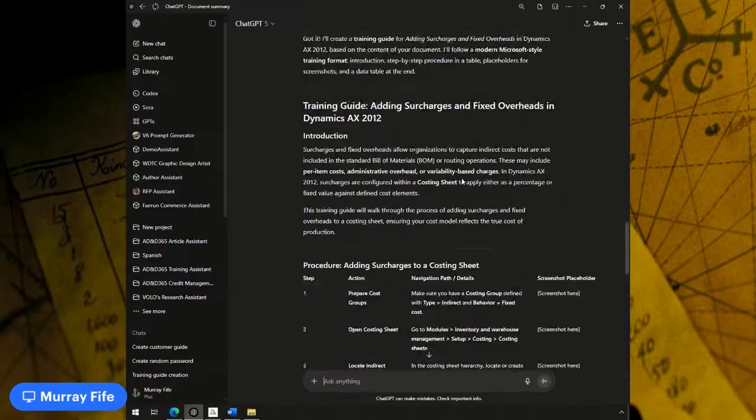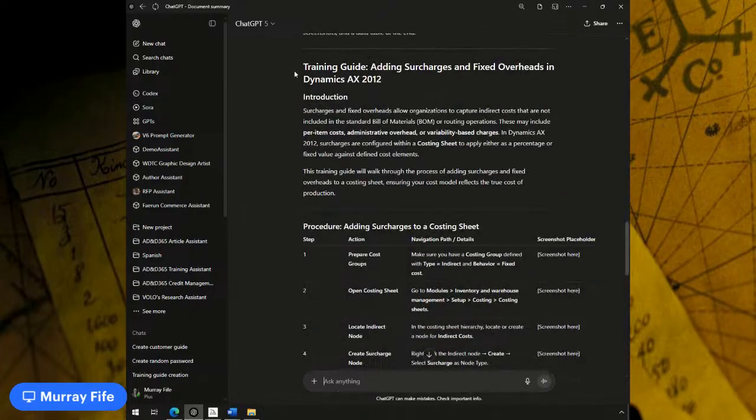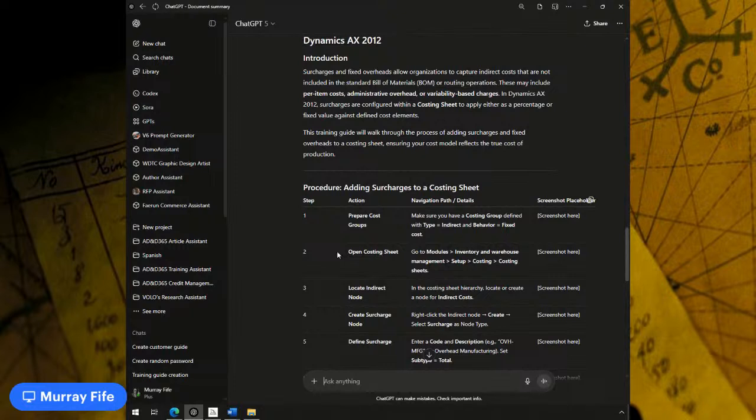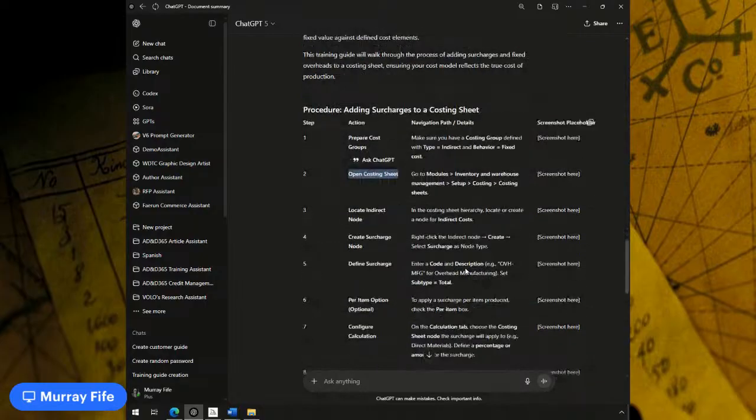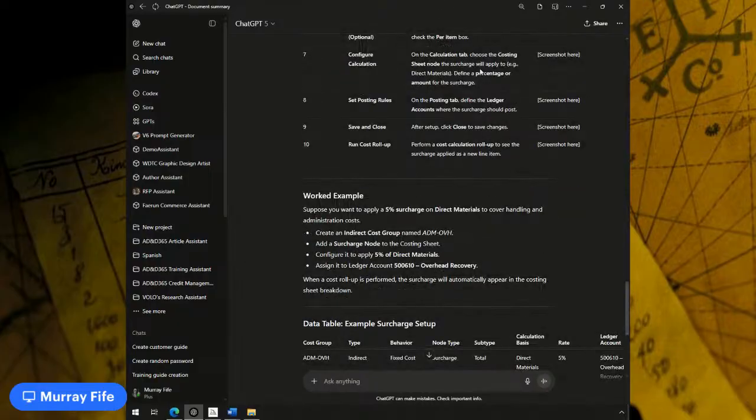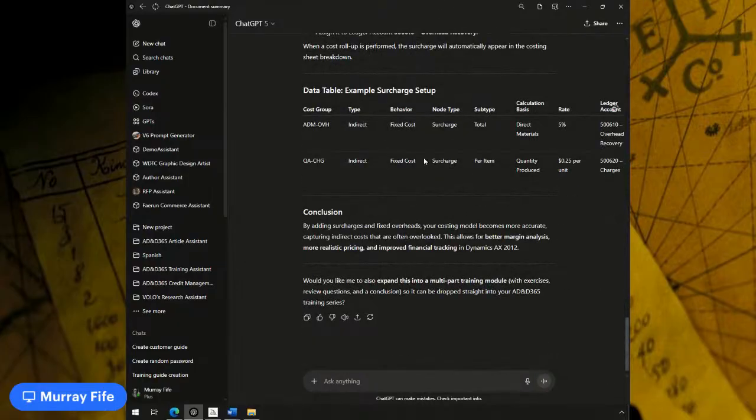And what I'm seeing here is I'm already seeing some really good information coming up here. So I've got a list here. It's actually creating a placeholder for a screenshot. It's telling me that I want to go out and open up the costing sheet, and that's in modules, inventory, warehouse management, set up costing sheets. That's all coming from the document. And then I have some more information showing up here.